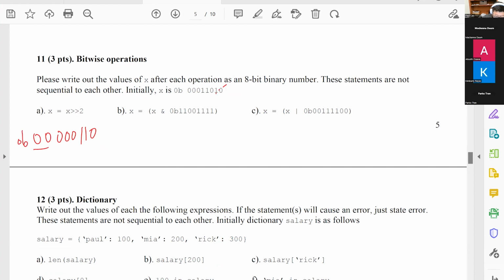If you do an AND operation, you just have to align them together. 0, 0, 0, 1, 1, 0, 0, 1. You do the AND. Anything AND with 0 equals 0. So otherwise, it's 1, 0, 0, 1, 0, 0, 0, 0. That's the answer. Okay, you have to make sure you align them properly.